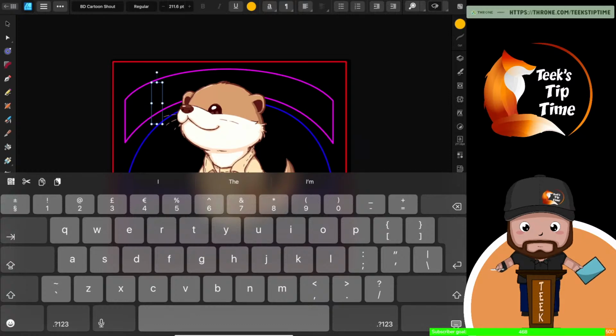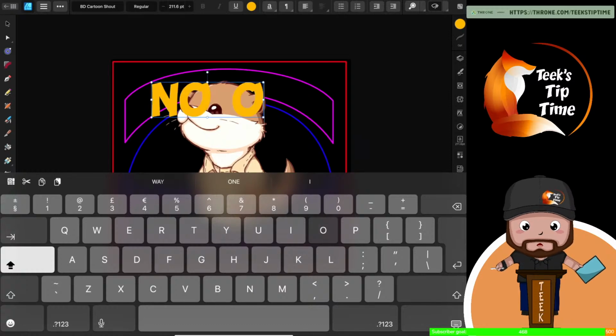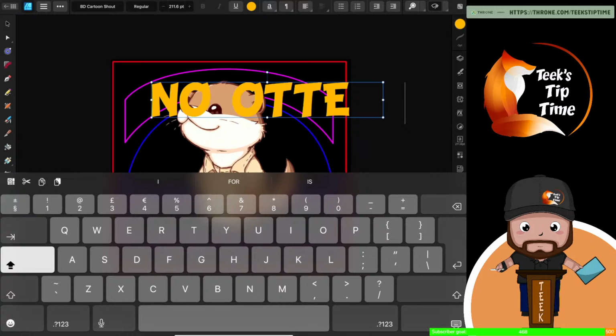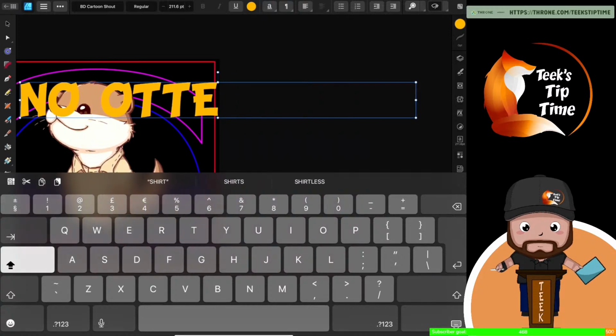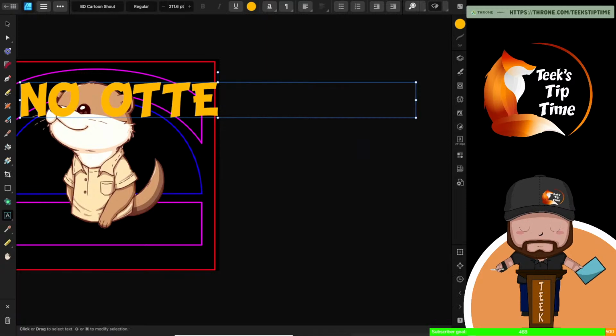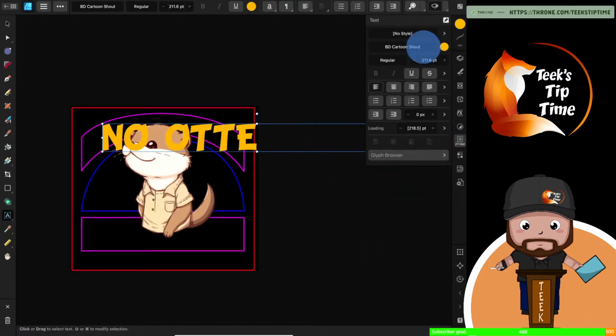So now we've got to decide what we want to write. So I'll put no otter shirt. See, we'll change the font and the color in a sec.